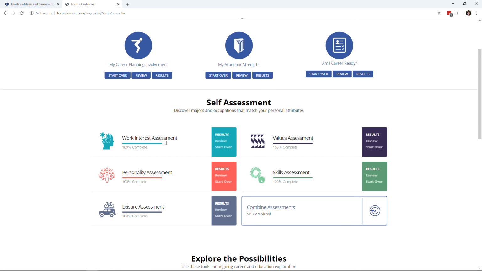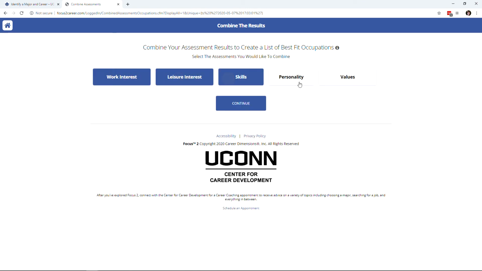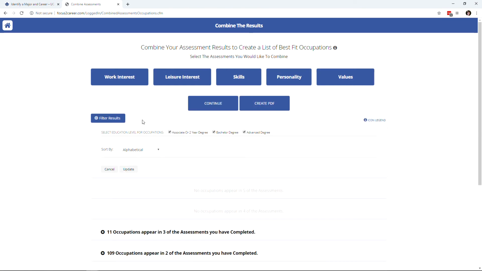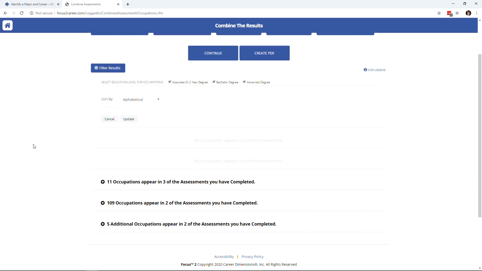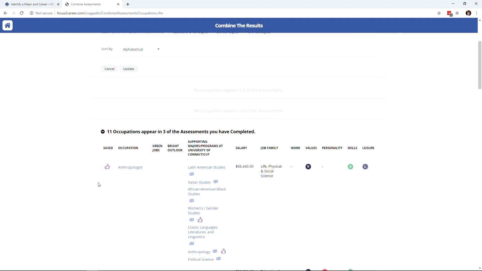Once you've taken 2 or more of the 5 assessments in this specific self-assessment section, you can combine assessments. Click on each of the assessments that you'd like to include in the combined results. Then it will list occupations that the selected assessments have in common. I don't have any occupations that appear in all 5 or even 4 of my assessments, and this is not uncommon, but I do have several that appear or overlap with 3 of my assessments.